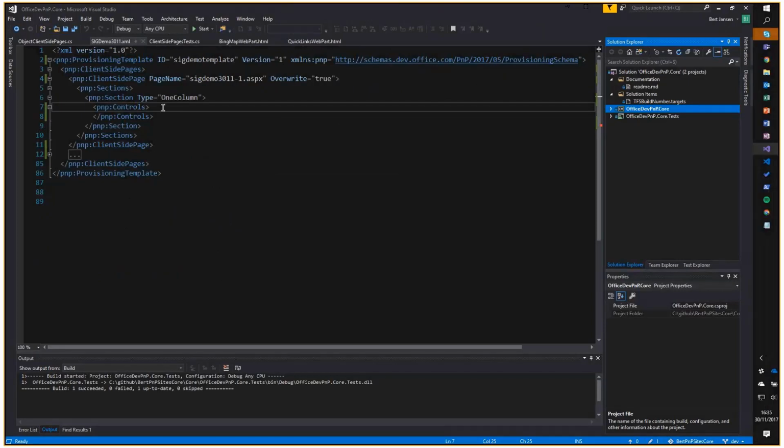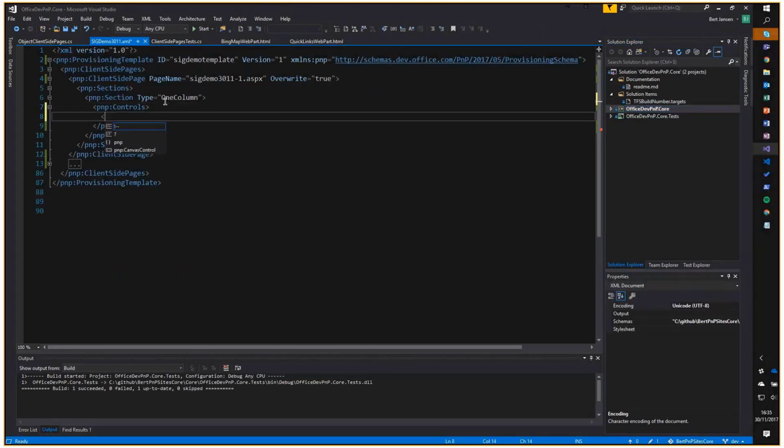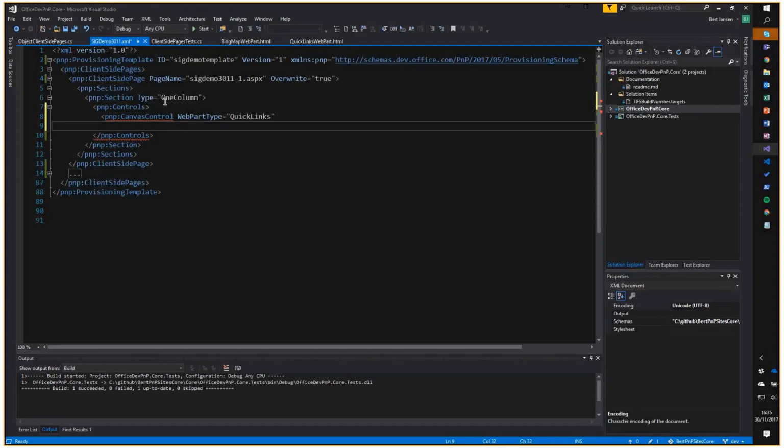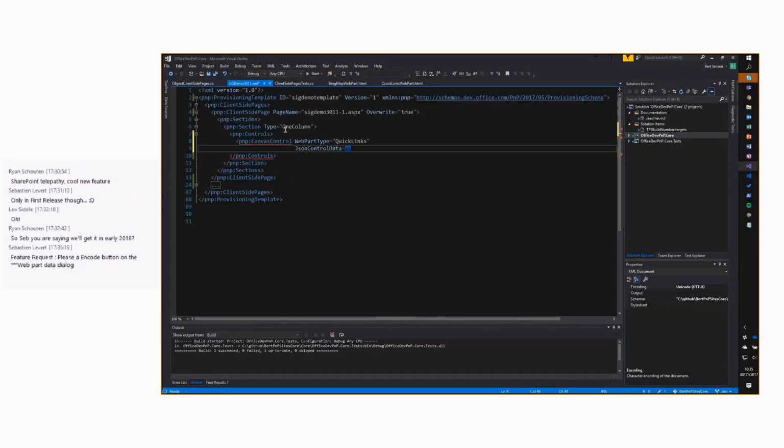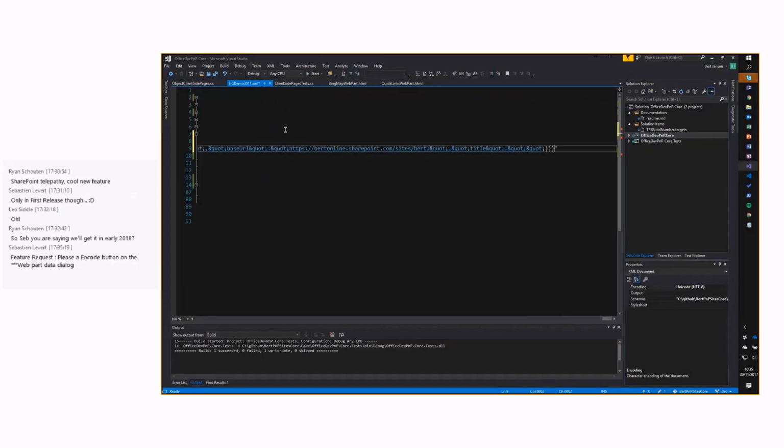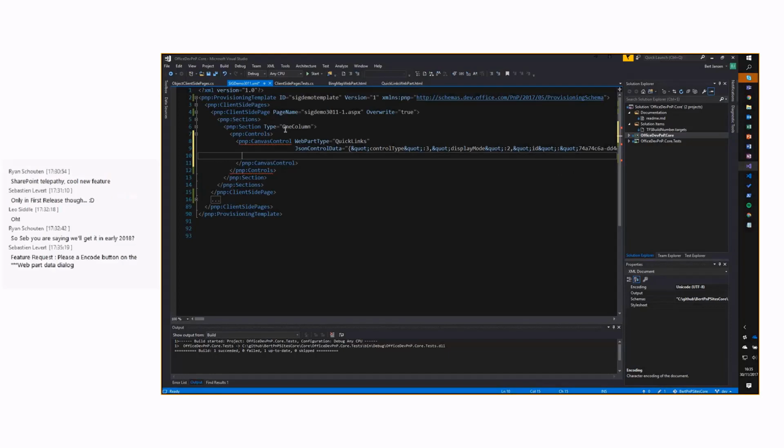So I'm going to add a control in here. Canvas control, web part type. This was quick links. This needs to match with the thing that you did. So quick links, and then I'm going to take the JSON control data. I'm going to just paste the whole encoded JSON blob, and then let's close the control. All right, one control done.